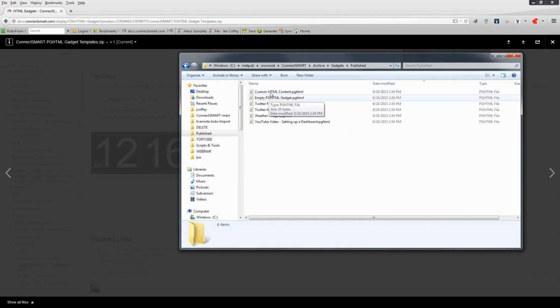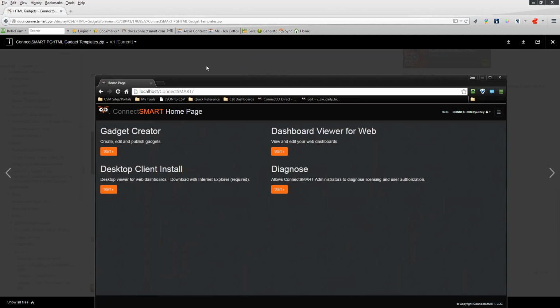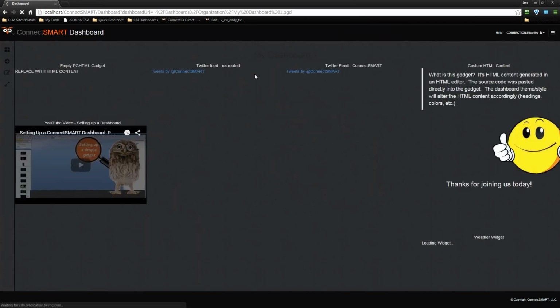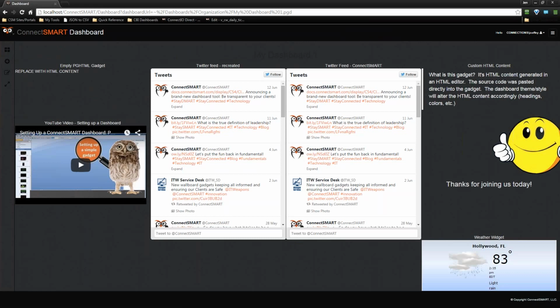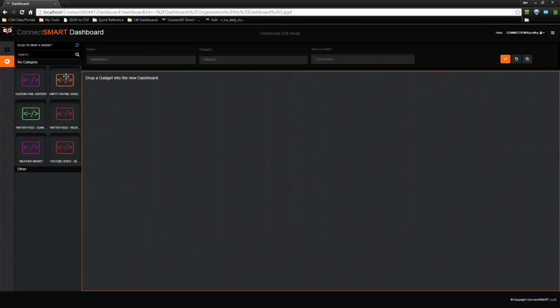In my case, I've gone ahead and emptied it out, so that's all that's in here right now. And I'm going to pop open my ConnectSMART Gadget Creator. And I'm going to go make a new dashboard, pull those HTML gadgets into it. So here's where I actually pulled some of those in, but I will show you how to do a new one. So here they are. They show as no category.